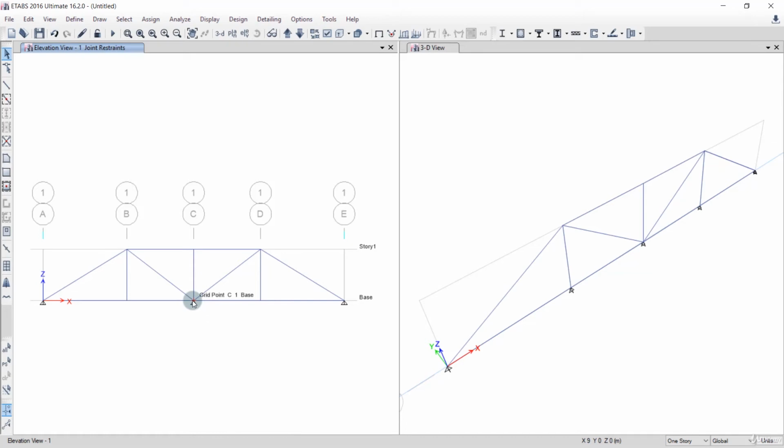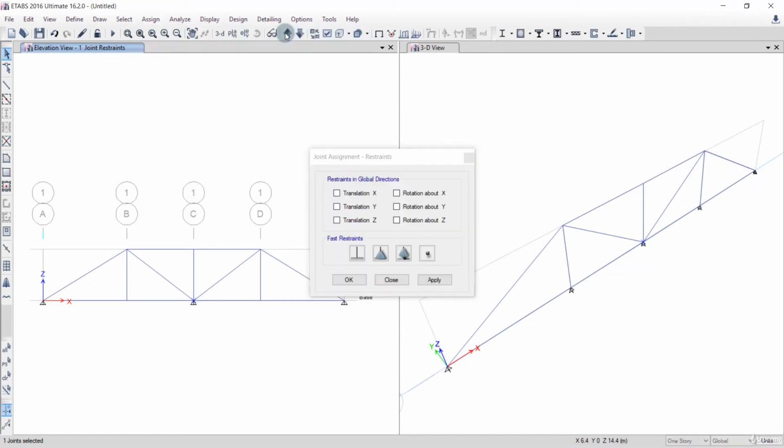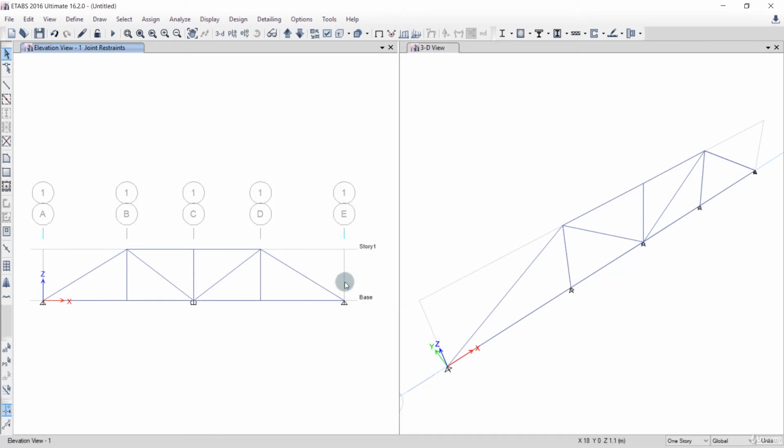We'll just select this joint, go to assign, go to joint and click on restraints, select the roller option and click OK. Alright, so now we have applied the support system.